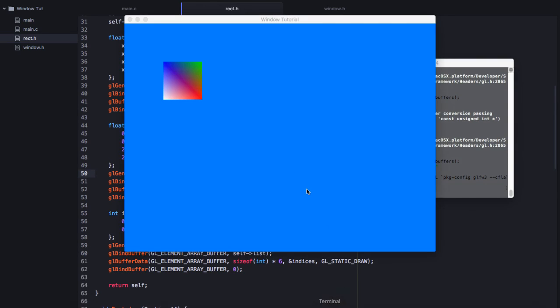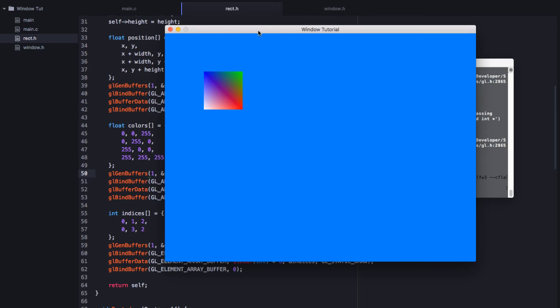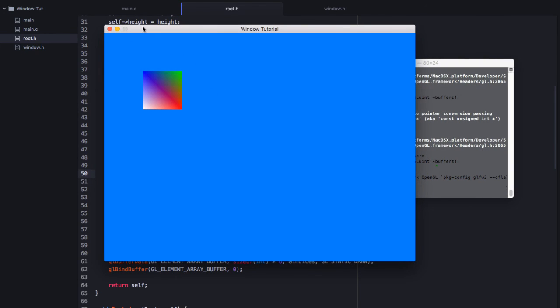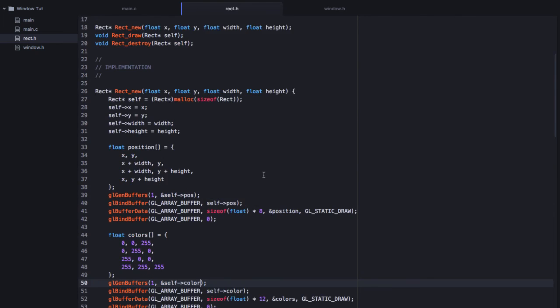Alright, so now... Hey, there we go. Alright, so we have it here. We have all of the colors and everything. And so we drew it right. So that means that our context is working properly and we are drawing everything correctly. And we created a window in GLFW.